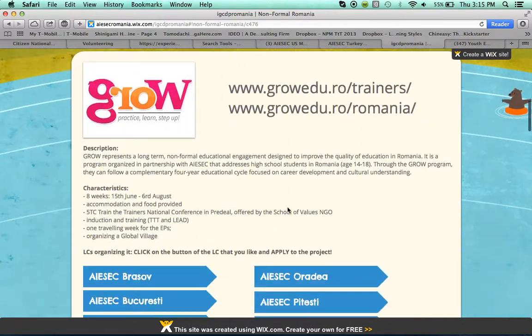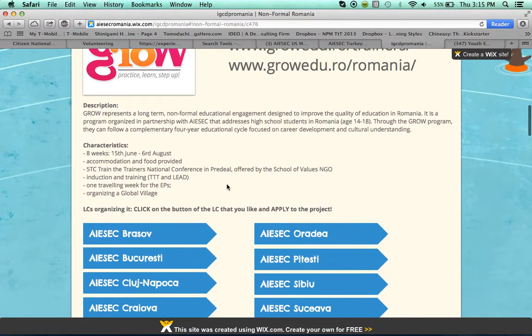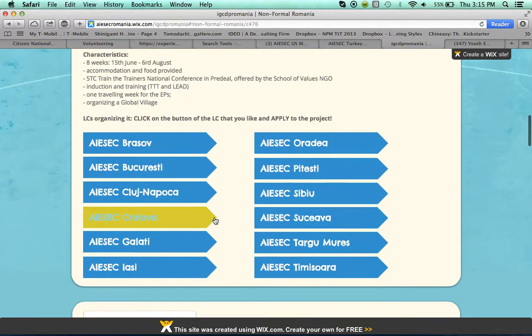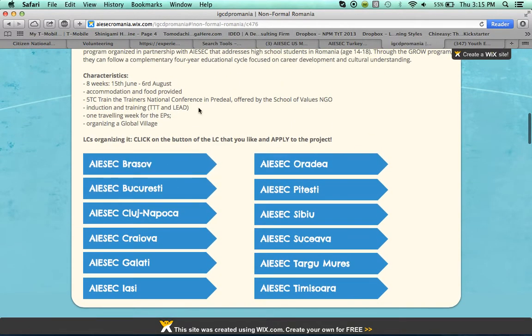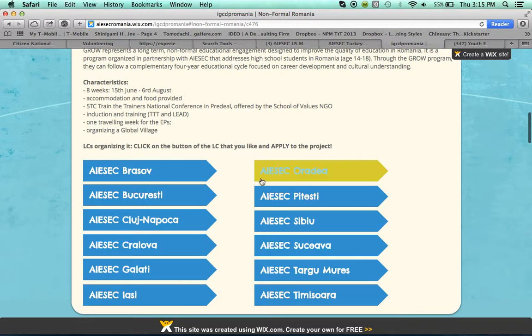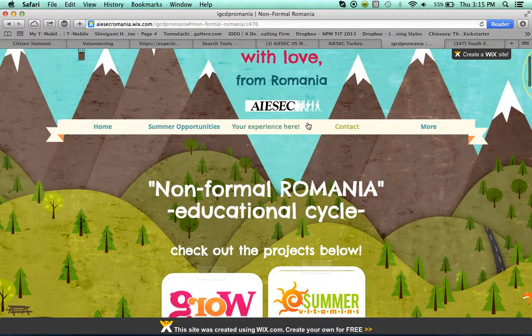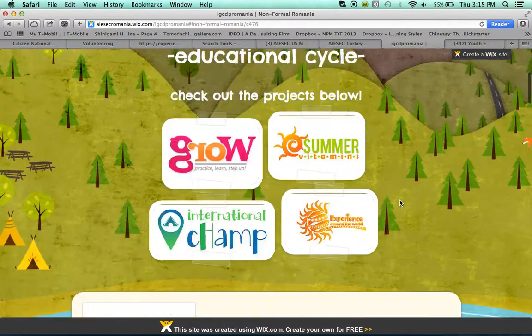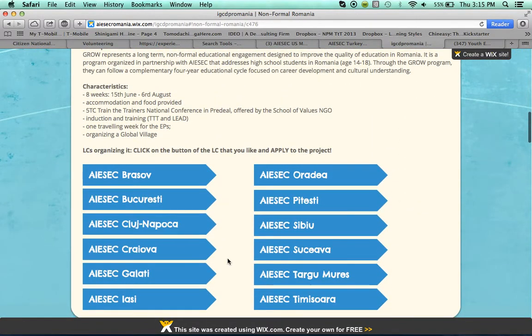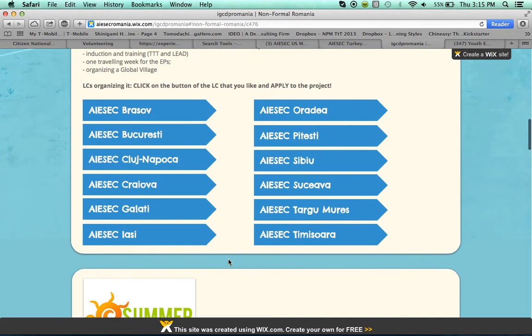But yeah, some of these countries have direct links on here, so you can apply directly. Since we just promoted GROW, I'll click on GROW, and you can go to different LCs. They have information about all the different LCs. You can click Romania, and you'll find out more information about the different LCs.